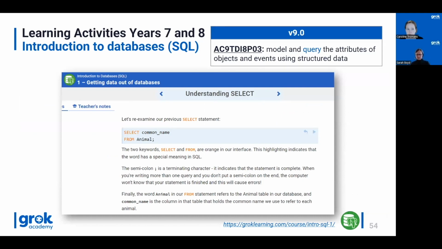This is just an example of one of the slides that's available on the SQL course on the Grok Academy website. This is just showing how you can do a very basic query on a table. So looking at how to use the select statement and the from statement. So for example, the student will select the common name from the animal table. And these are interactive.